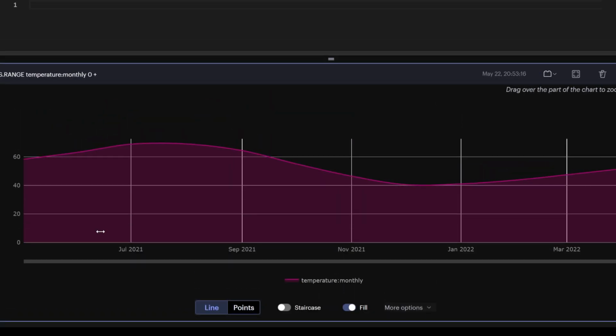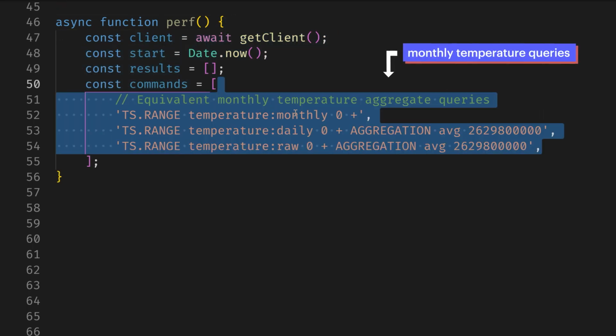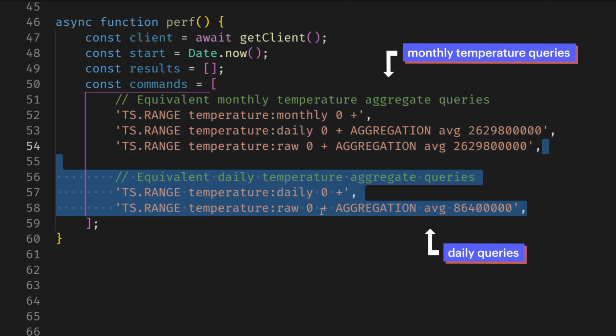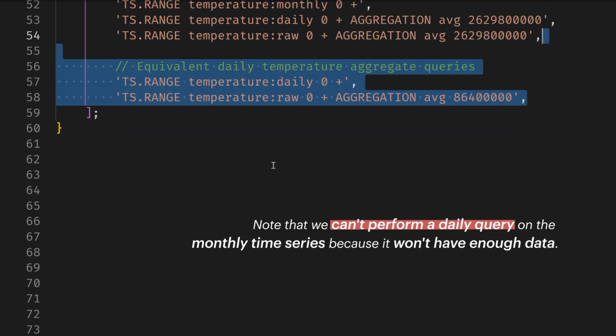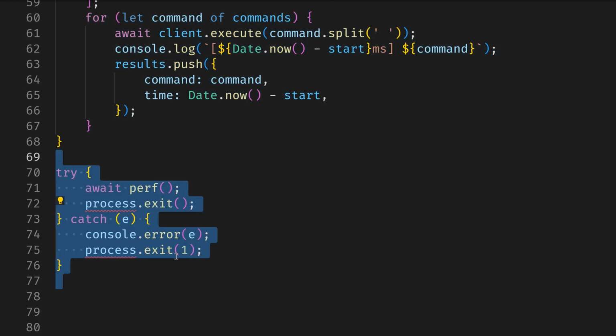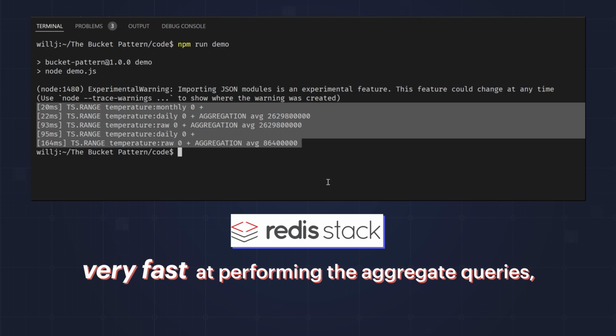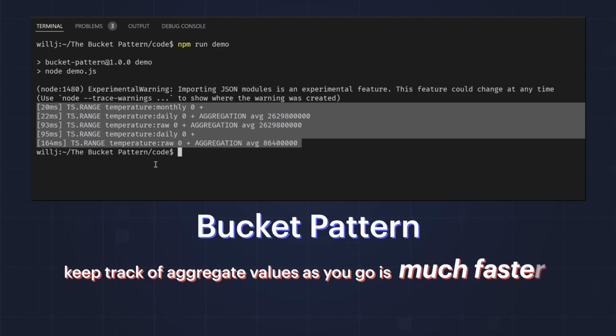Let's go back to our code and run a performance test on each of our time series to see how they perform. Let's compare the performance of some equivalent queries on each of our time series. We want to test the equivalent monthly temperature queries as well as the equivalent daily queries. Note that we can't perform a daily query on the monthly time series because it won't have enough data. For each command, we will log the command as well as how many milliseconds it took. Now let's run the performance test and see the results. As you can see, while Redis Stack is very fast at performing the aggregate queries, using the bucket pattern to keep track of aggregate values as you go is much faster.